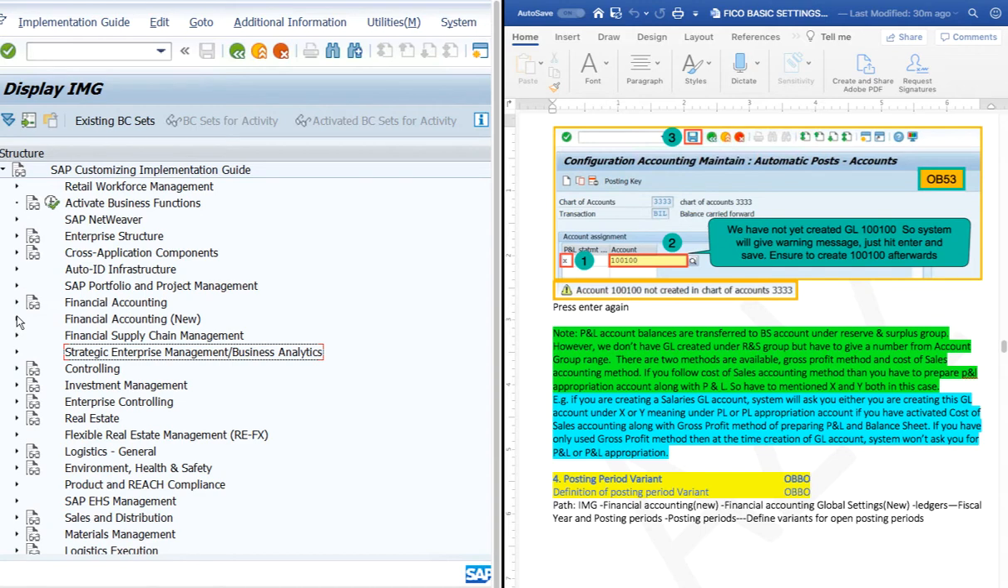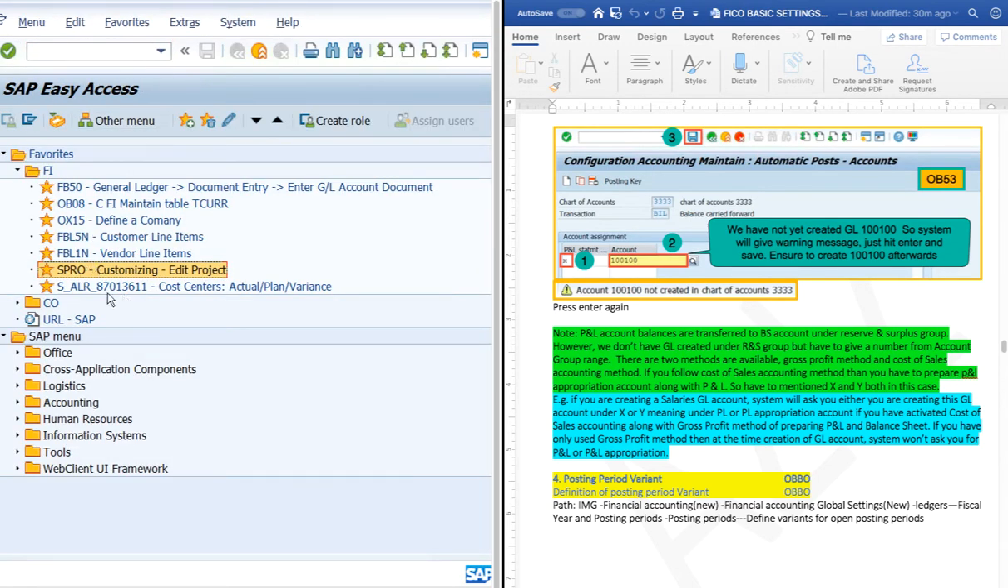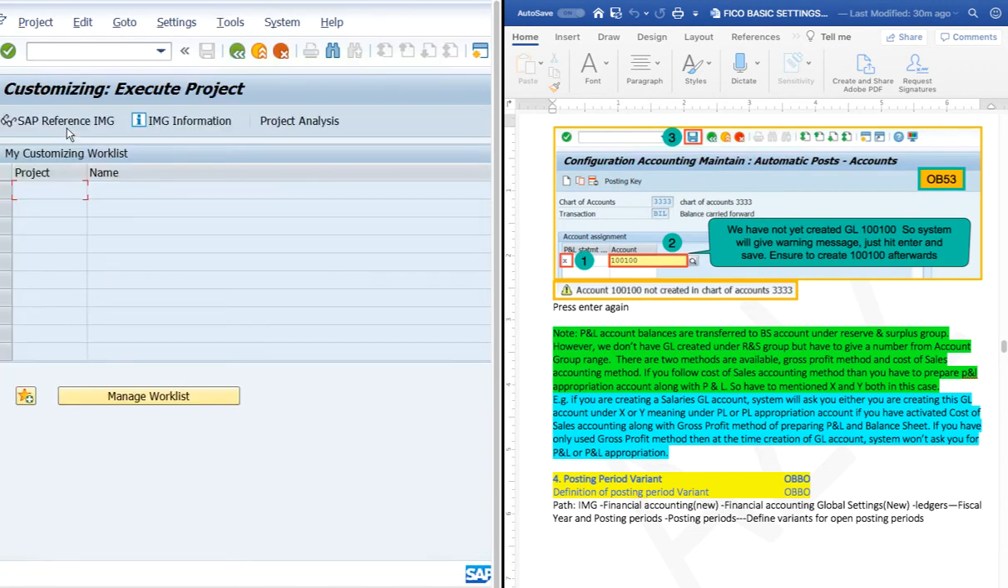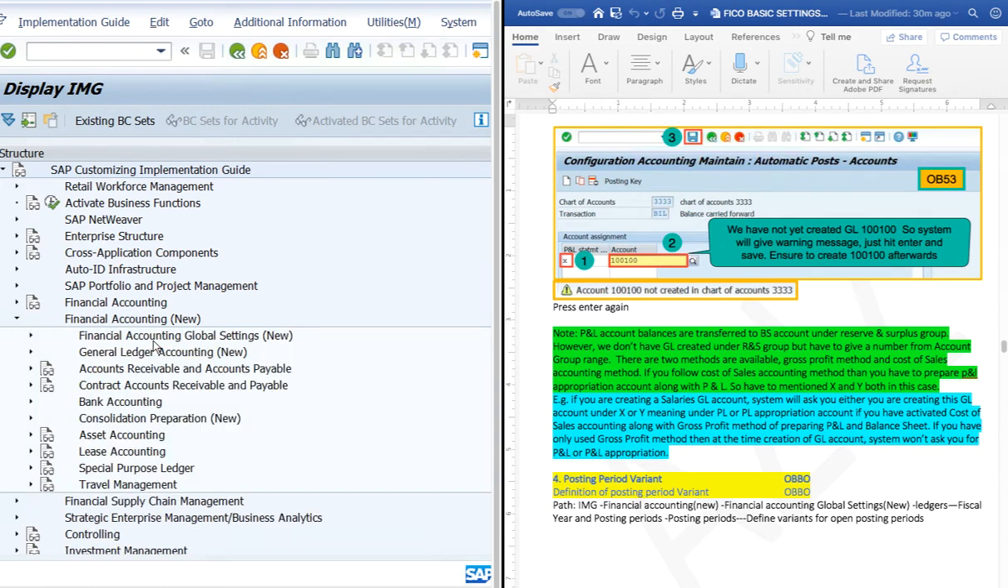Our last topic was actually the posting period variant, right? We defined a variant, and using this variant we open the periods. So you have to go to SPRO, which is the backend, and double click SAP Reference IMG, the implementation guide which we use to implement SAP. We go to Financial Accounting New, and then Financial Accounting Global Settings New.